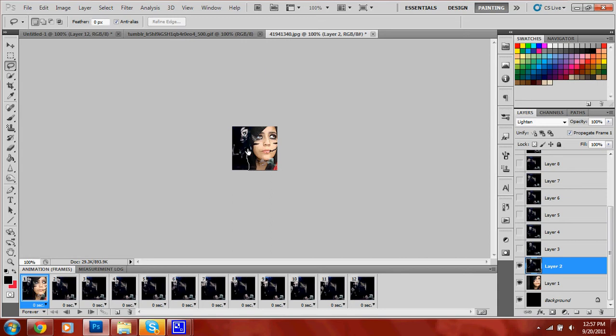Now, I'm going to grab this tool, which is my lasso tool, which lets you select freehand. If you're not really good at selecting freehand, you can use the polygonal lasso, which lets you click piece by piece. That basically lets you select the section that you want.